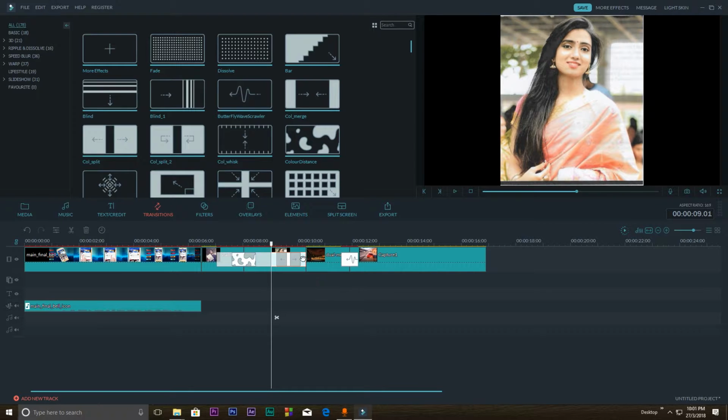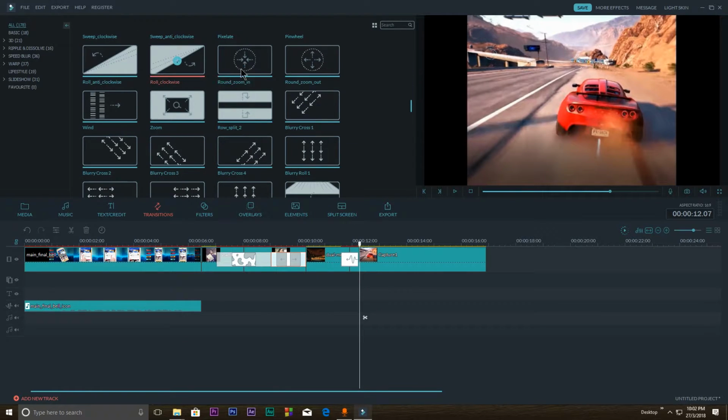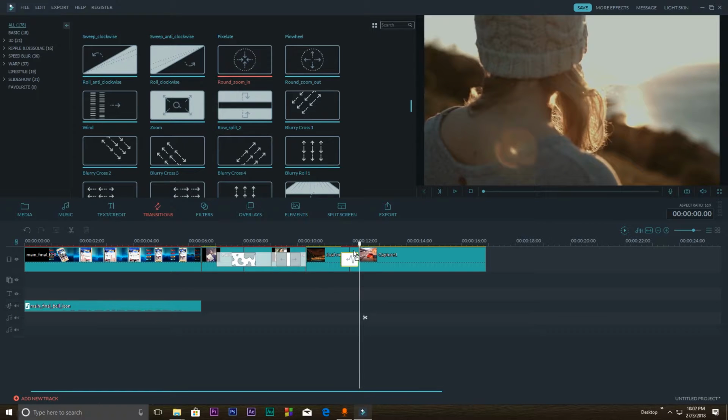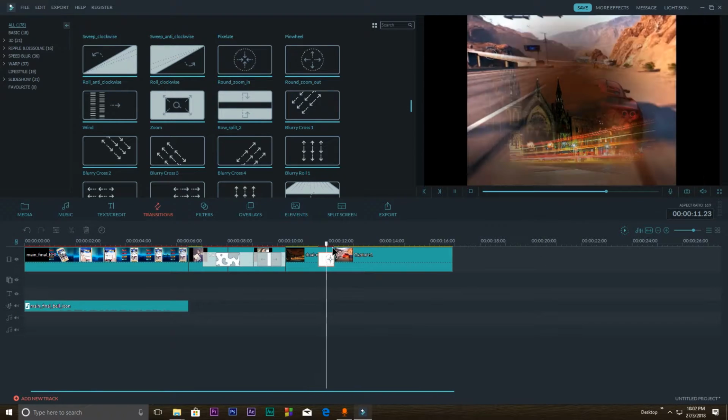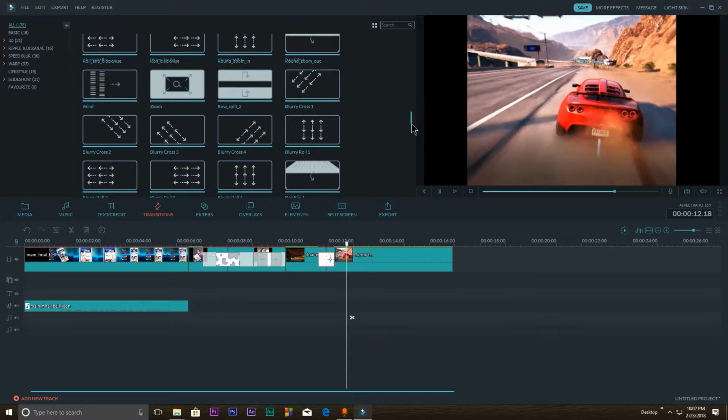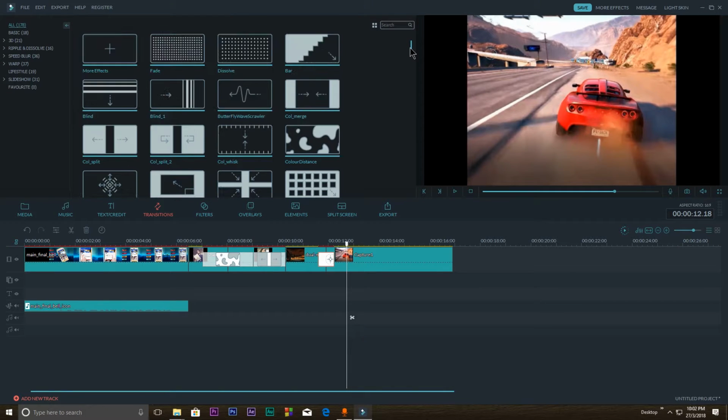So as you can see, you can change the duration of multiple clips, and you have all those transition effects that you can add in Filmora software. It is really convenient to use. Just play with it and you will understand a lot about it.